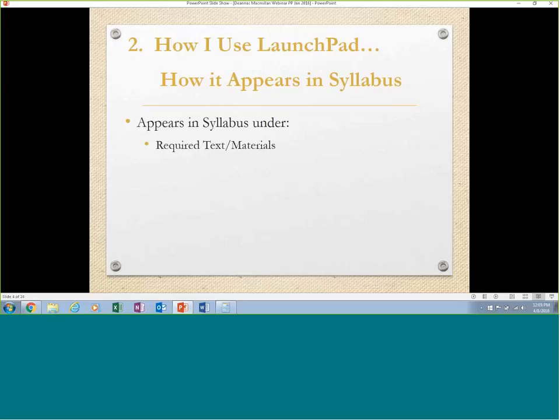The first place will appear under my required text and materials, so they'll be able to see exactly what they need to purchase there. The second place is under my course policies. I have an exams and quiz section that lets them know that they do have to take their exams and quizzes on LaunchPad. They will also find it in a grading evaluation section in the syllabus to show the importance and percentage of how much those quizzes are worth to their grade. And then lastly, there's a class schedule with all the due dates with each chapter assignments that are due.